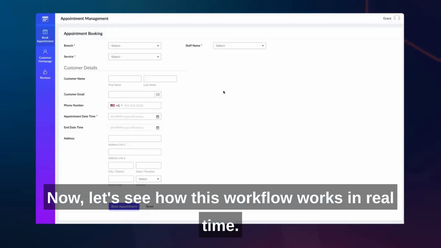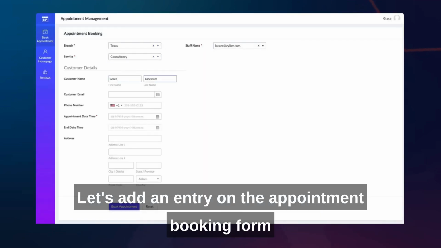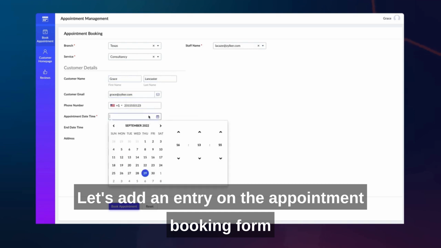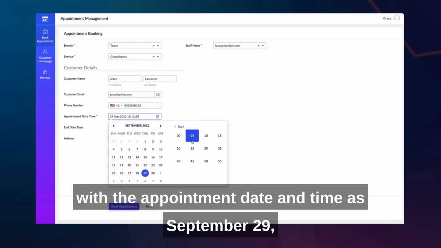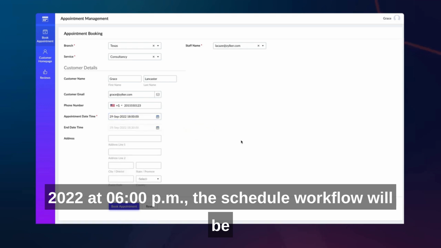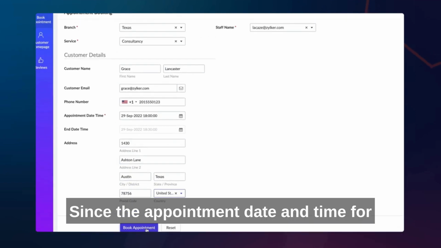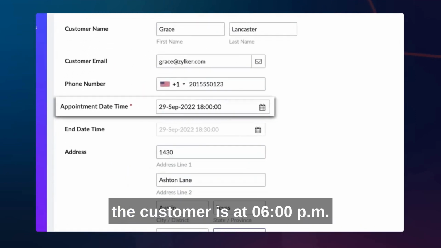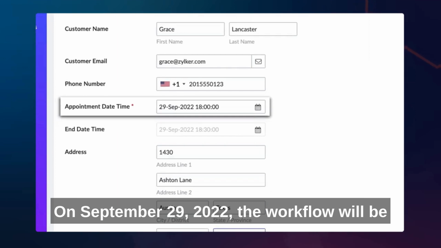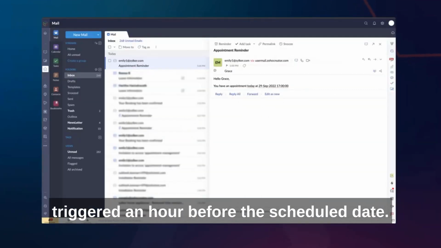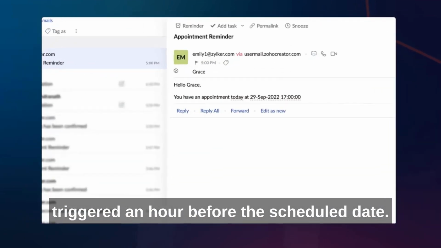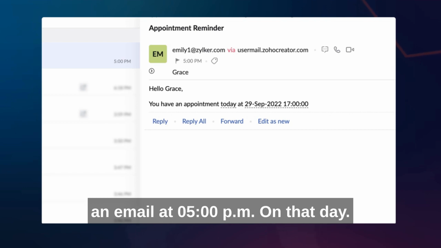Now, let's see how this workflow works in real time. Let's add an entry on the appointment booking form with the appointment date and time as September 29th, 2022 at 6 p.m. The schedule workflow will be triggered 60 minutes before the appointment time. Since the appointment date and time for the customer is at 6 p.m. on September 29th, 2022, the workflow will be triggered an hour before the scheduled date. As such, the customer will receive an email at 5 p.m.